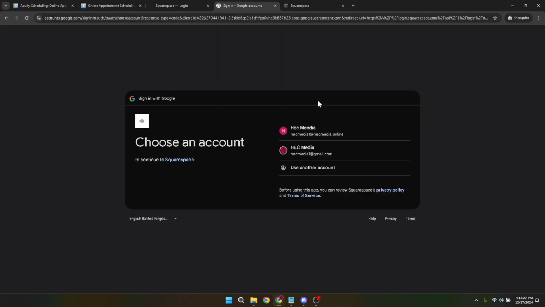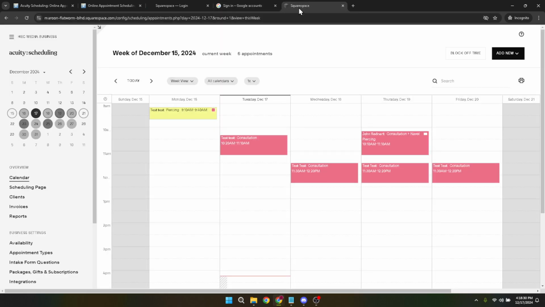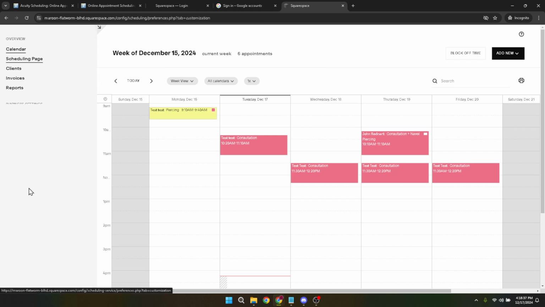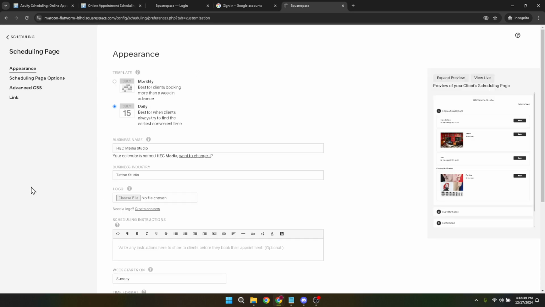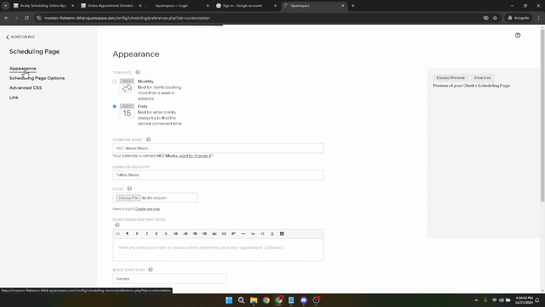Once you're successfully logged in, it's time to find and navigate to your scheduling page. The interface of Acuity Scheduling is quite user-friendly, but since we're focusing on customization, you'll want to locate the scheduling page. This page is the heart of your scheduling system, where all the magic happens. After you've found your way to the scheduling page, the next step is really where your creativity starts to play a role. Look for the appearance section. This is where you can begin to truly make your scheduling page your own.